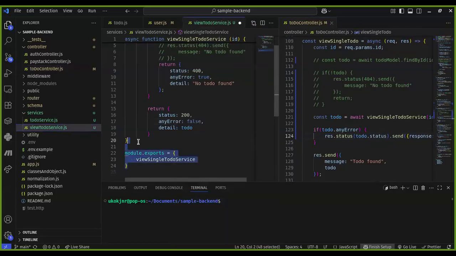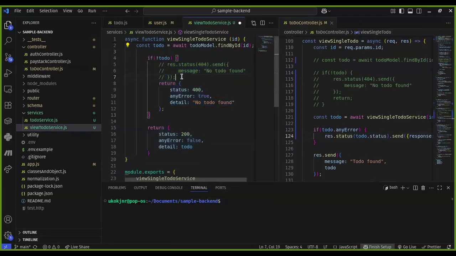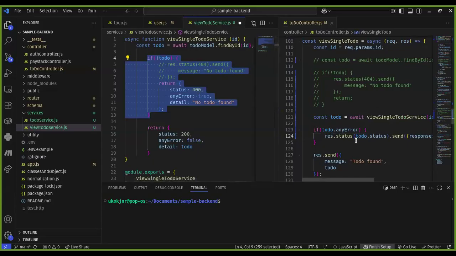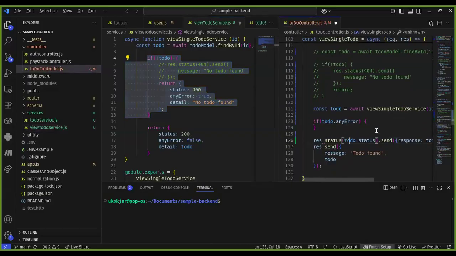Okay, so this way, this viewing a single toDo service can be reused. So instead of, let's say, if you want to fetch toDo again, maybe in another route, you don't need to start sitting down to write this find by ID, check if it is empty, and if it's empty, do this. If it's not empty, you just call this service and pass the ID of the toDo you want. Then you do your own checking again. In fact, you don't even need to do any checking again.